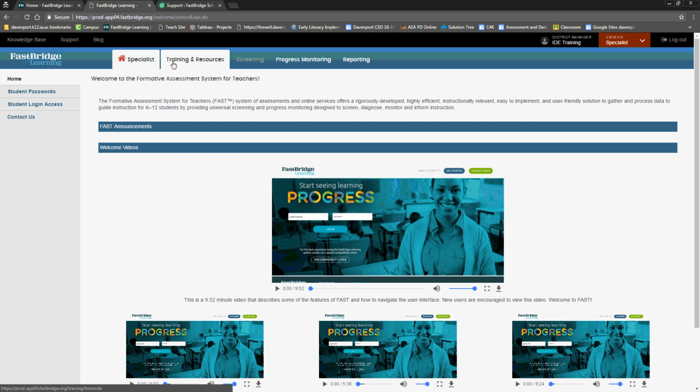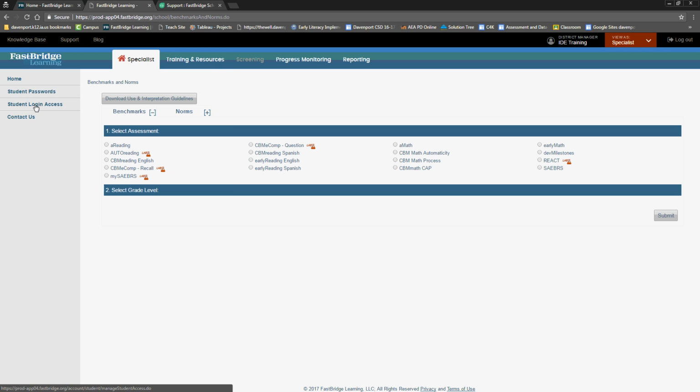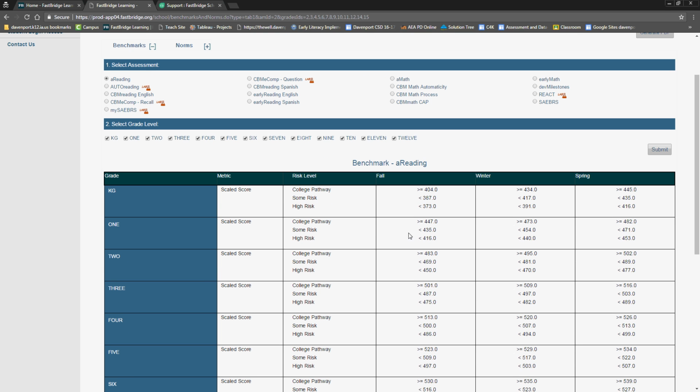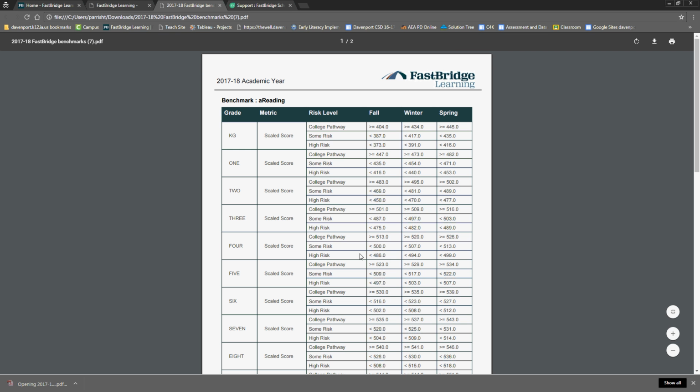The other tabs across the top are Training and Resources. This is where you can download any student documents. So if you're doing a CBM passage and you need the student materials in front of them, you can click on Downloads here to download all those documents. Below that are the benchmarks and norms. So if you're giving the aReading assessment and you want to know what the benchmarks are for fall, winter, and spring, you can select the grade level or leave all of them selected. Click Submit, and as you scroll down, you'll see the scores for all grade levels for the fall window, winter, and spring. You can also generate that as a PDF to print if needed.